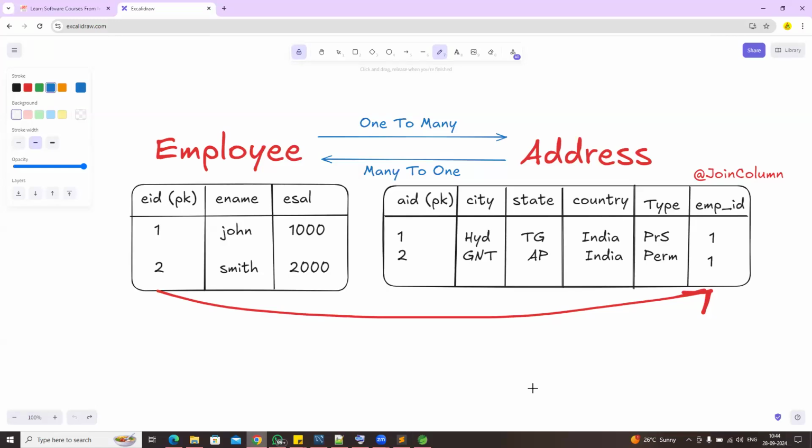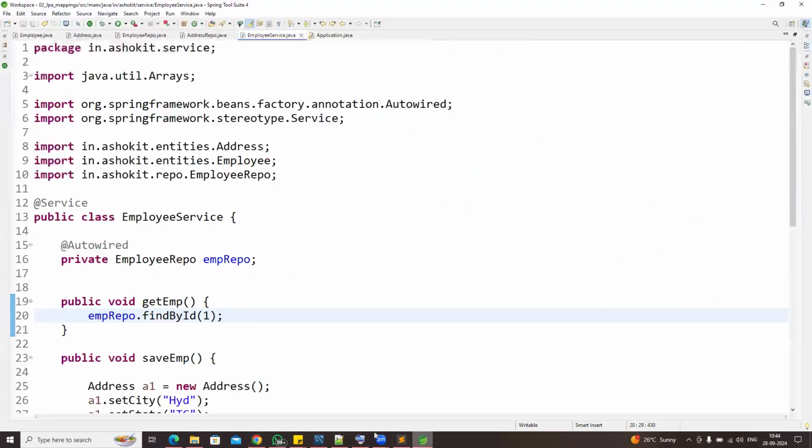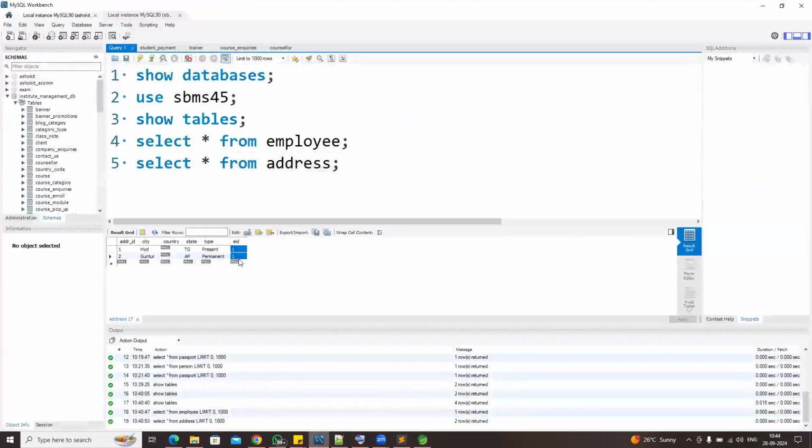What is the role of employee? Is it a parent table or a child table? Employee is a parent table. Now, I'm trying to retrieve the parent record, the parent record having the relationship with the child records. That parent is having 2 children also.